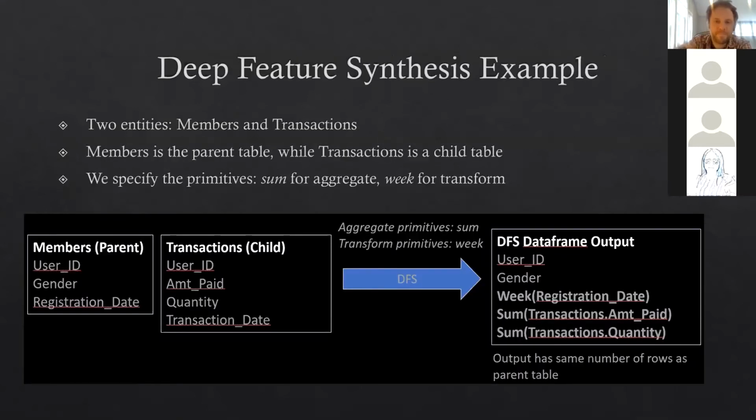Okay, so for example, here we have 2 tables. The members table is the parent table and the transactions table is the child entity. Once we apply an aggregate primitive, for example, we're applying sum here to the amount paid. So this shall sum up all the amounts paid, and the features would roll up to the parent level. The transformation primitives are applied to either the parent or the child entities, and they are applied on a single row. So the output data frame that we get here has the same number of rows as the parent.